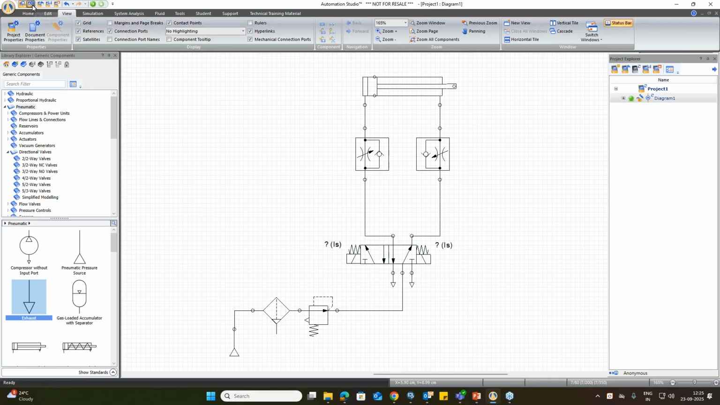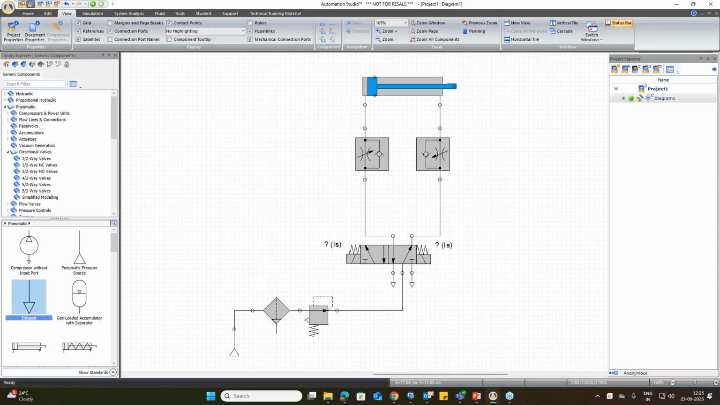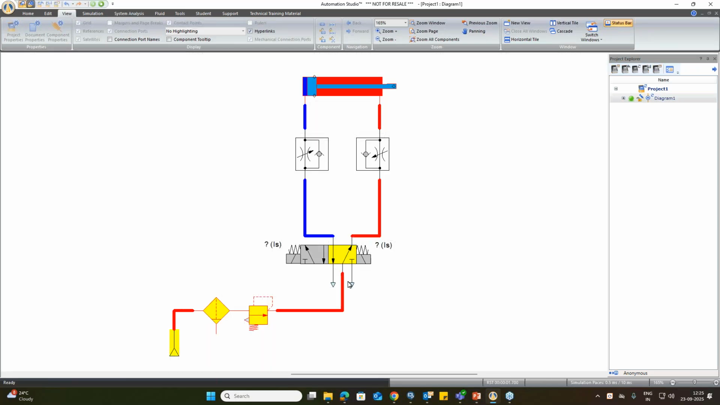Now what I will do, I will highlight the component here. Go to document properties, I will highlight the component, so it will give you a good visualization of this particular circuit, right? So quickly I will just start the simulation, and you can see there are different colors in the component and different colors in the line. So these color settings can also be done in the software. Okay, so here you can just go for the simulation.